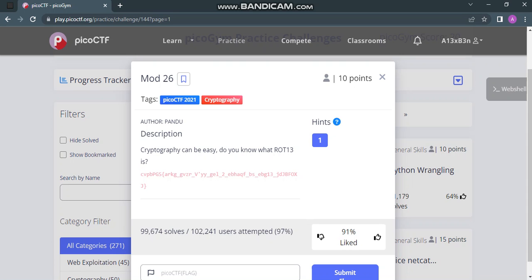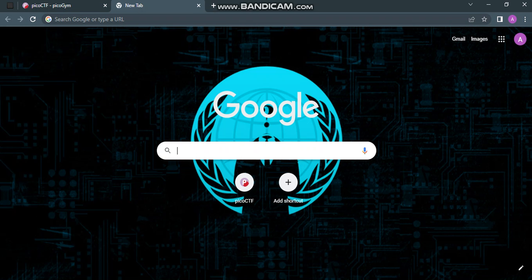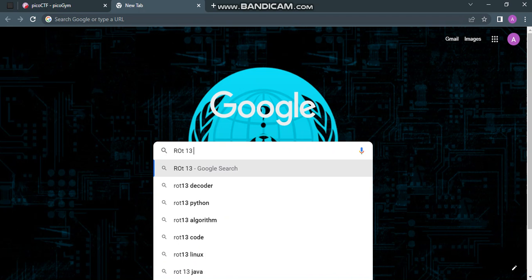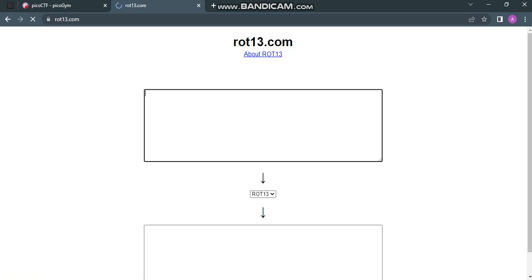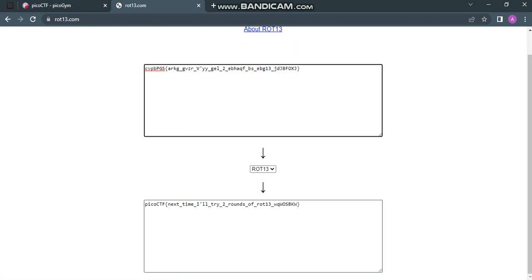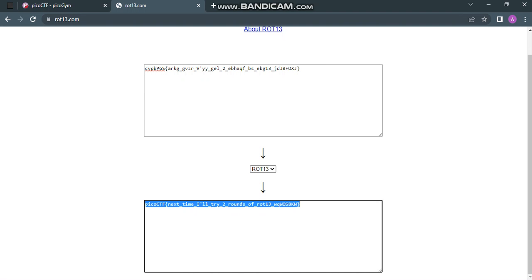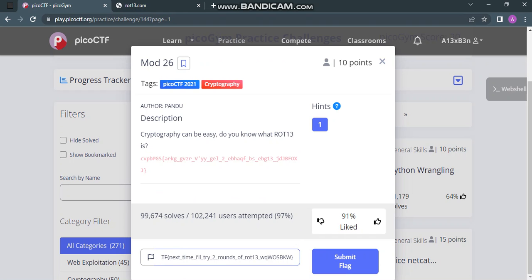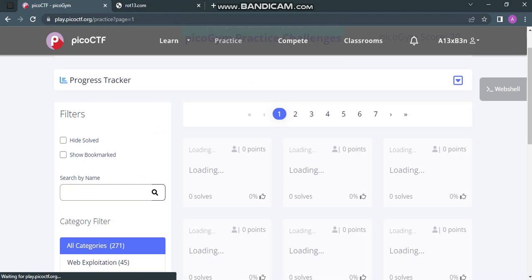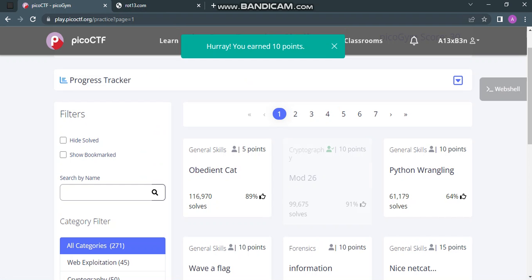You can sit and do it with your hands, but it's a waste of time. You can search online for many decoders of ROT 13. Search for ROT 13 decoder, and you can see there's a ROT 13 decoder over here. You paste that, and see here, we have the flag. Just copy it, go to your picoCTF, then paste it. I'll check whether it's submitting or not. Okay, so that's it.